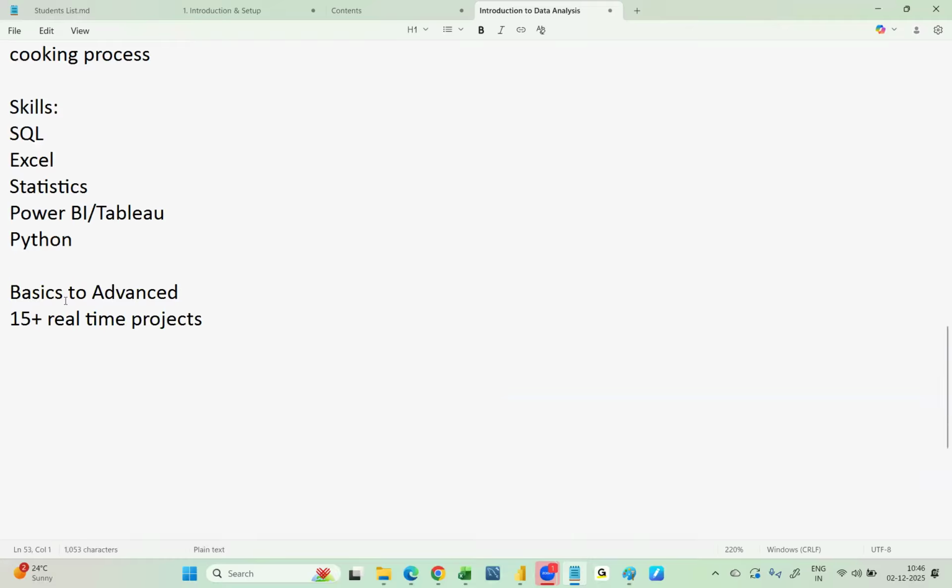Some of the projects I will explain in this class, and some projects I'll ask you to do. Both of us combined, we are going to achieve 15 plus real-time projects. From every skill there will be a project, and those projects will come from different business domains like the banking sector, healthcare, sports, and education. We are going to handle different types of data in our course, which will make it easy for students to get real-time knowledge.